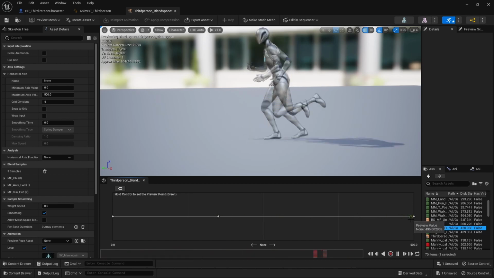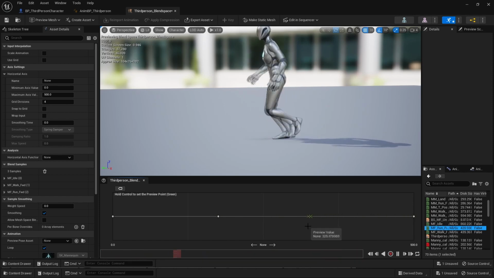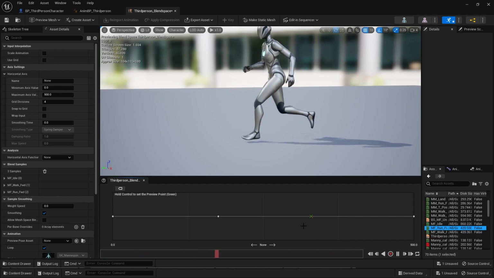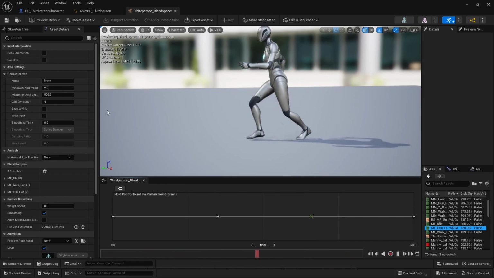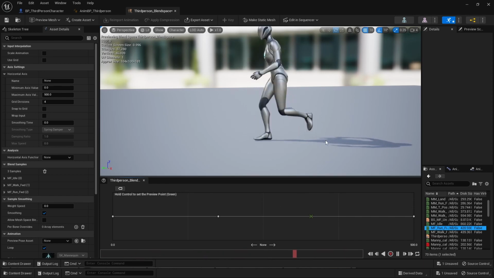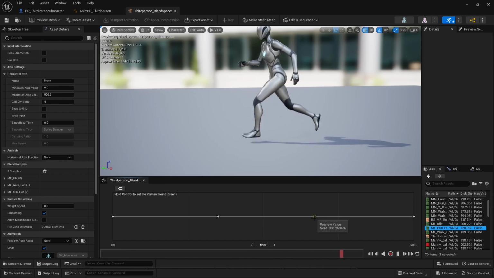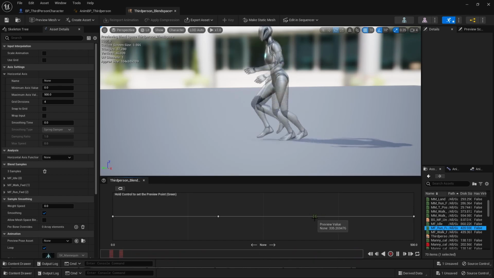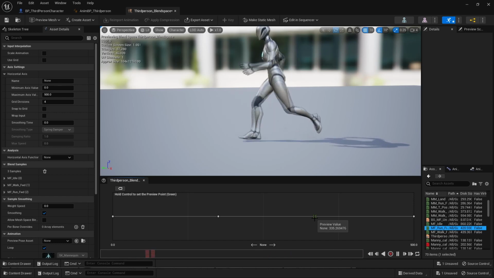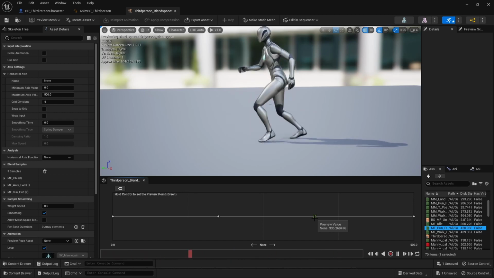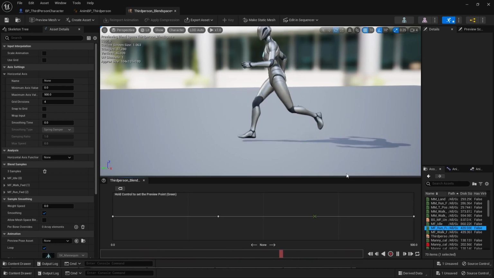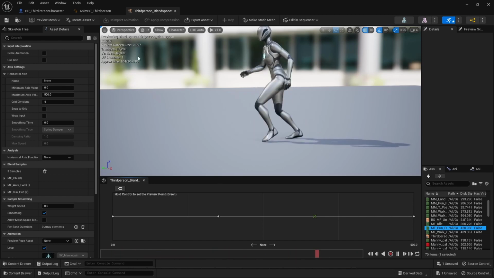And just to clarify something, this preview value is like if we have the speed plugged in directly to this blend space in the anim graph. This is the value, so it says 335 here. So at speed 335, it's going to be showing this. So I think that's it for our blend space.